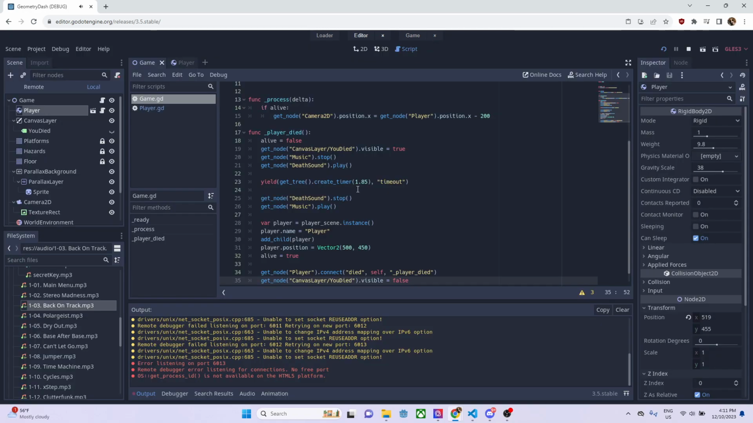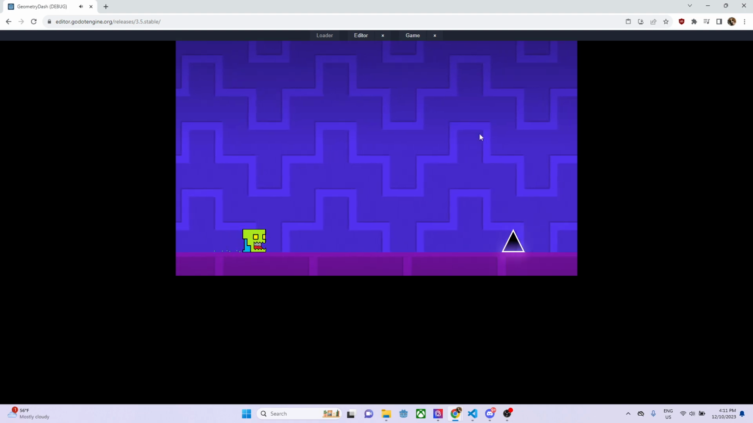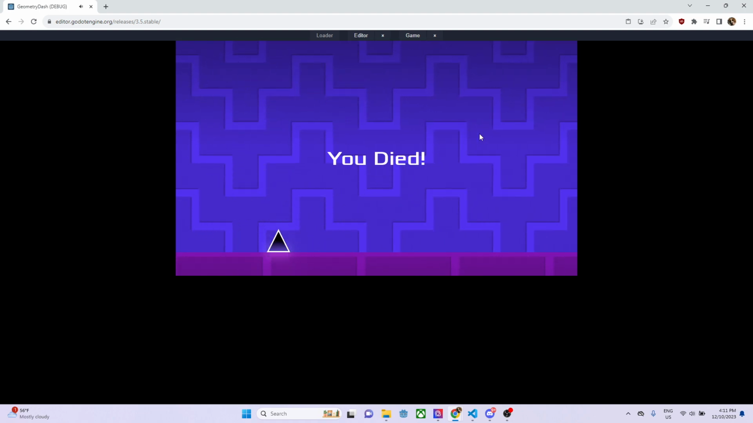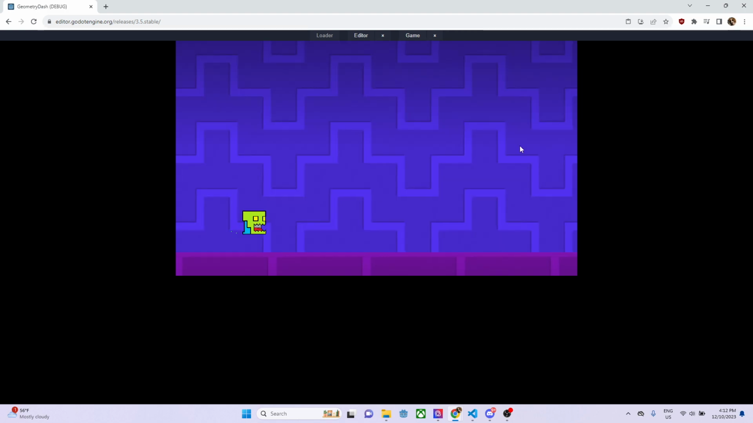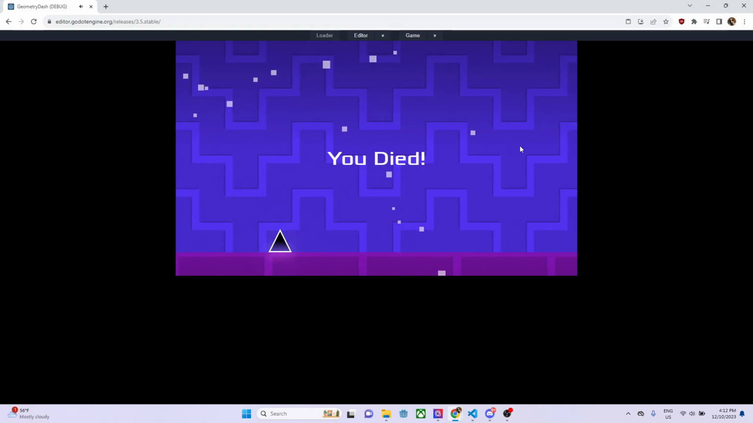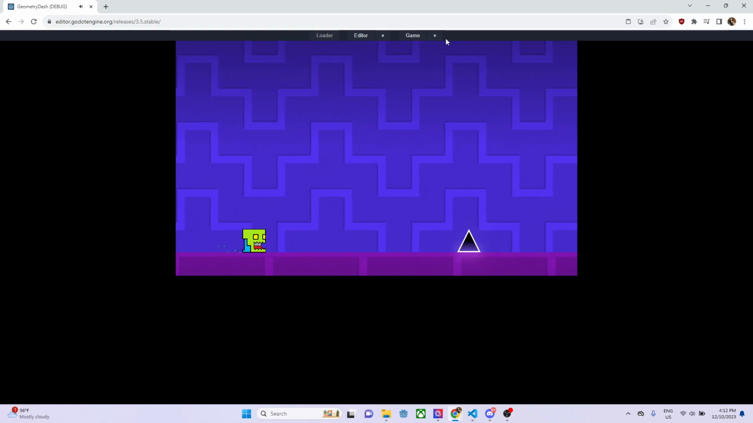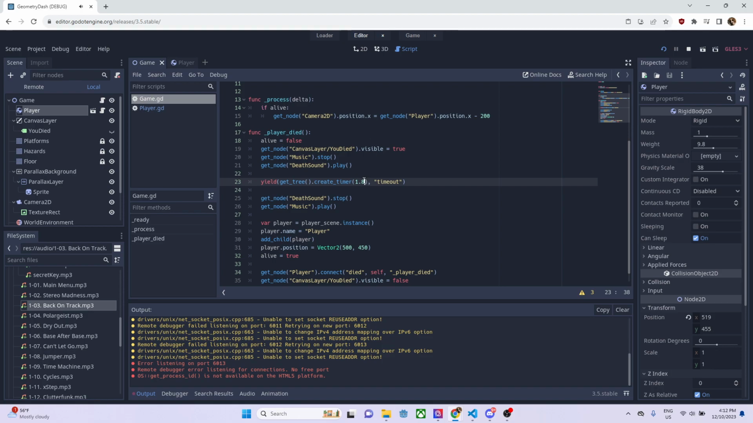If you find that the death sound's playing again, you can tweak this value to be something slightly less, like 1.3 would work. So now there should be no more explosion sounds right at the start of the game. Maybe 1.8 would work. About 1.7.